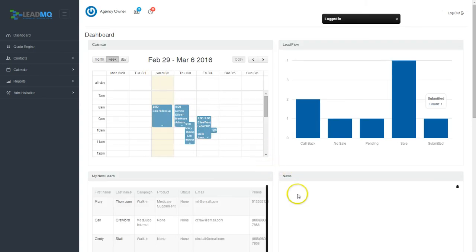Now the dashboard you can set up however you want. In this particular case, we just have a snapshot of our calendar, some lead flow. This kind of shows you some leads that are in the system now for this particular user, shows you the status of those leads, and then we got a snapshot down here of new leads and then some news.